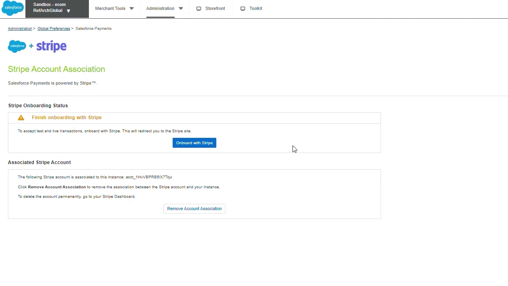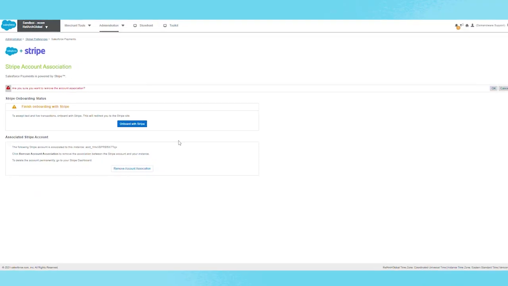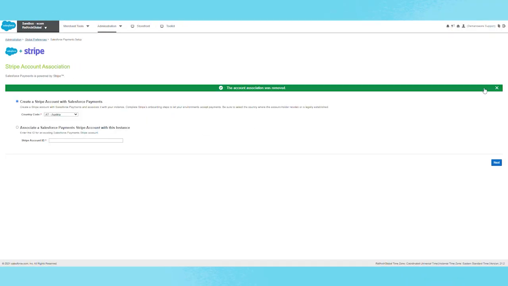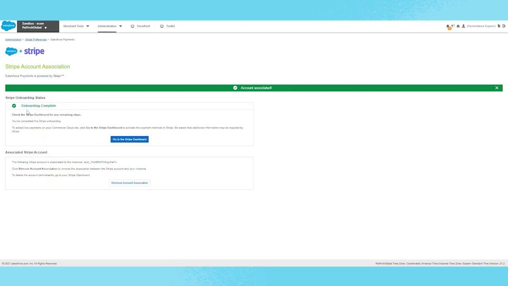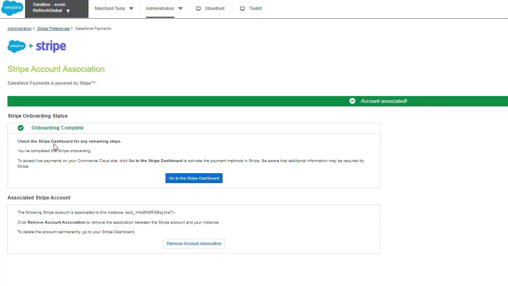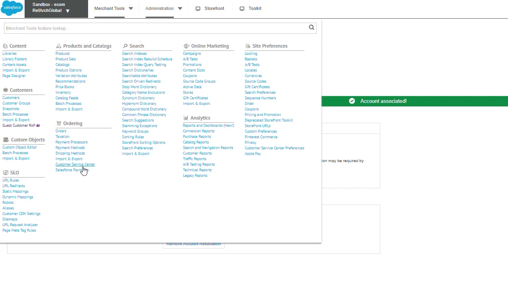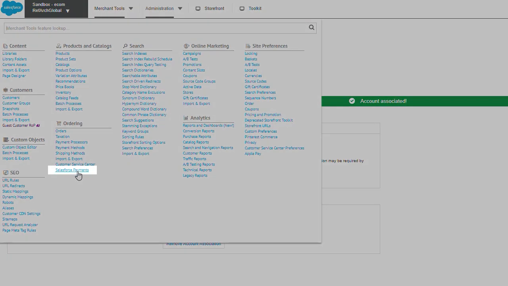Here, we are going to add an account that has already been associated with this B2C Commerce instance. The account ID is added into the Stripe account ID field and then click Next. And here, you can see we have our onboarding complete screen for our merchant acquiring account. Now that the account is created, our merchant or user with the specified site permissions can configure those sites by going to Merchant Tools and selecting Salesforce Payments under Ordering.